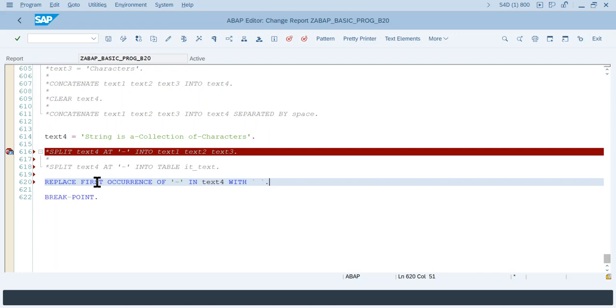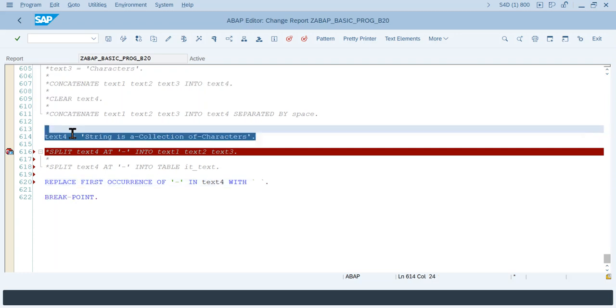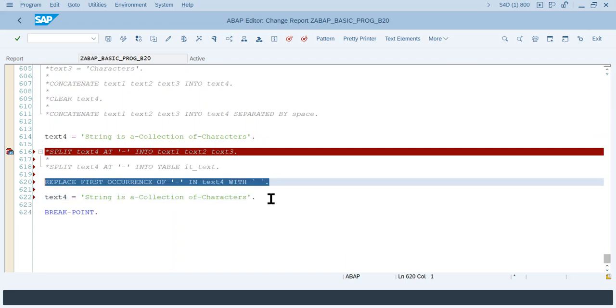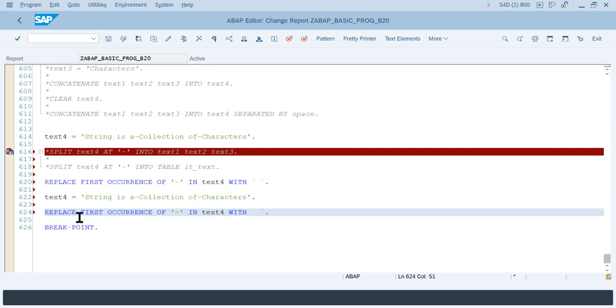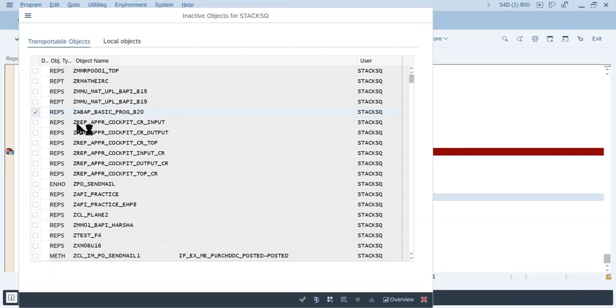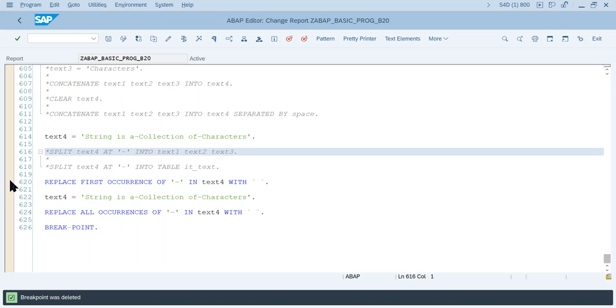Again I'll take the same statement here, and one more statement is replace all occurrences of. The first one will replace only the first occurrence. The second one will replace all occurrences. Wherever it finds an ampersand, it's going to replace all the ampersands with a space. So let's see both of them in the debugger. I'll keep the breakpoint here and then execute.